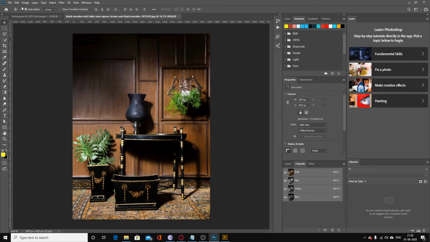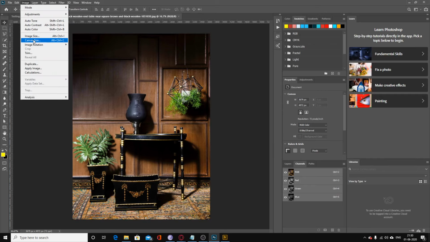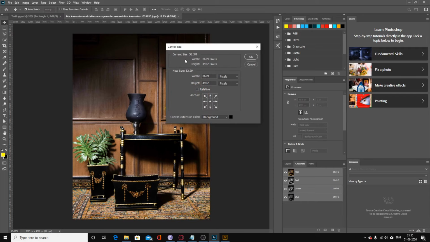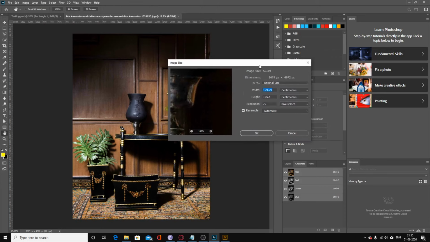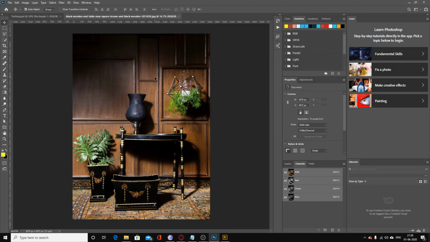So now we have the resolution. We can check the resolution from here, sorry, from the image size. You can notice that we have a resolution of 72 pixels per inch. So what is a pixel? That means what we are carrying in the inches as a pixel. For that we have to check.